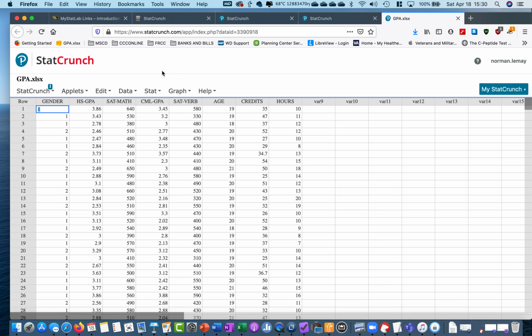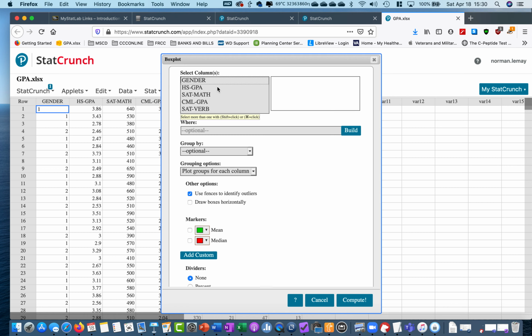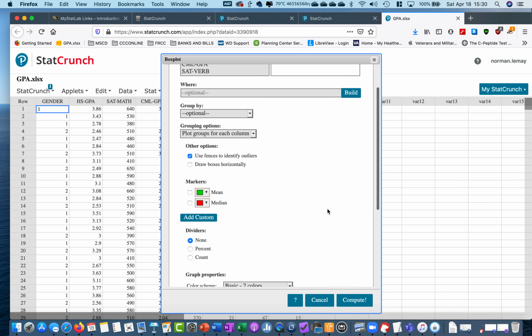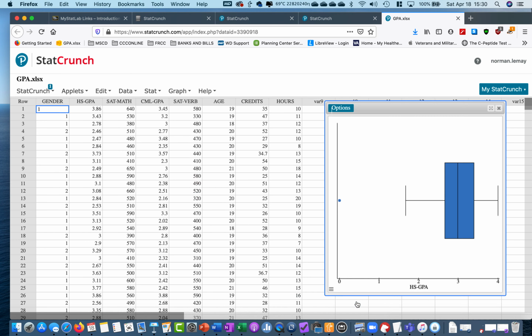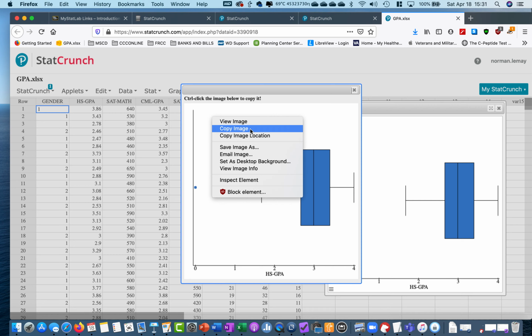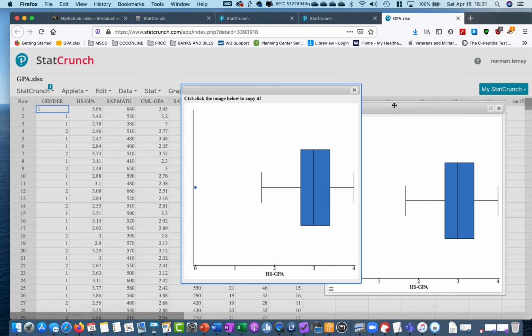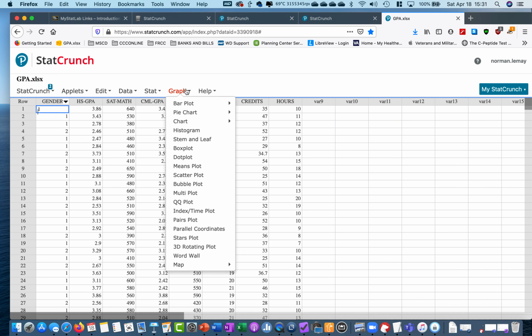Here, if you want to do, say, a box plot, again you can just choose the variable. I like to check this option here, draw horizontally. If not, it'll be up and down. So notice that we get our box plot here, just kind of like what you would do in the old Minitab. Again, you just copy, then control click, copy image, and that will copy and paste over there.